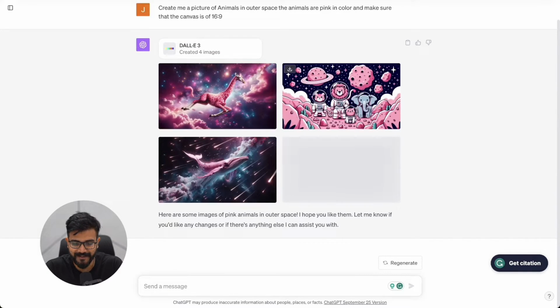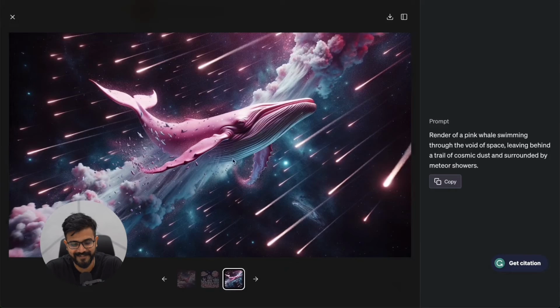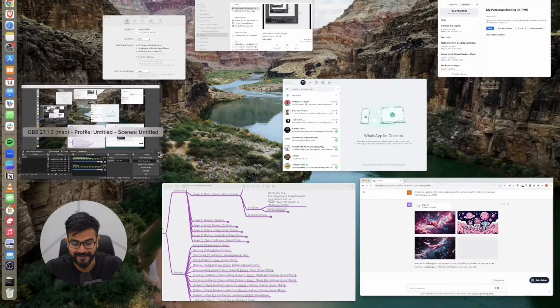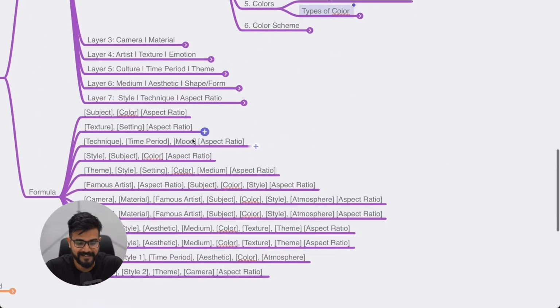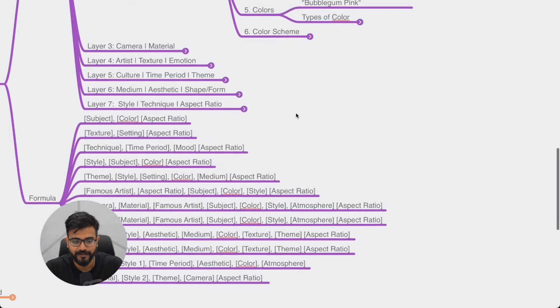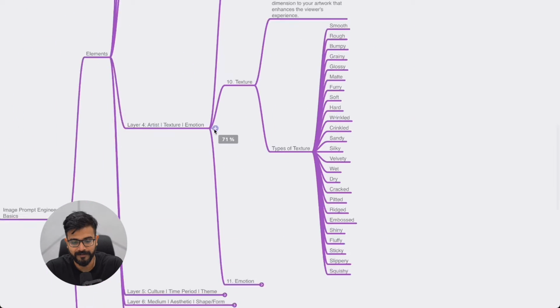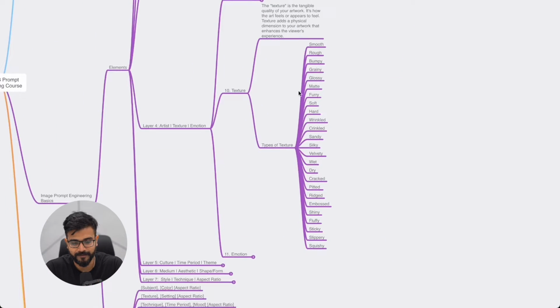Now you can see there is a variety of images that we can see. This image is still taking some time to load. Pink animals in outer space. This looks fantastic, by the way. But let's add some texture and setting to the same thing. Let's not change anything. Let's just add texture and setting to the same particular image. Let's say we use soft texture, furry texture.